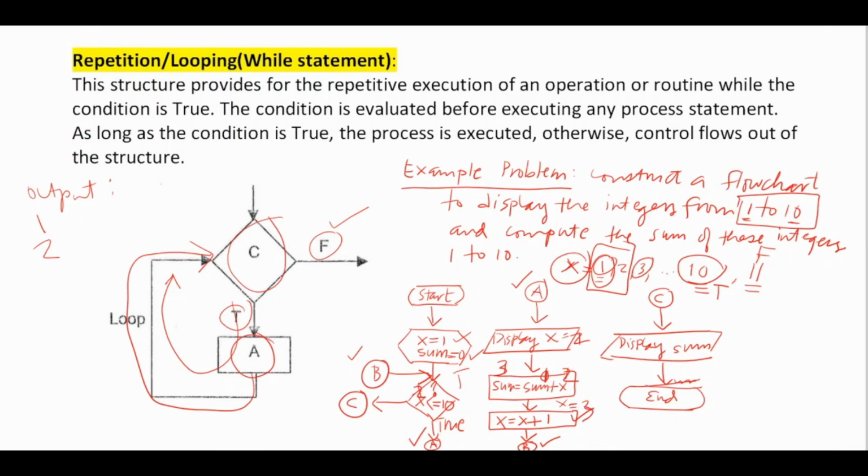And then we go back to the condition, 3 less than or equal to 10, that's true. So we go back to the loop body, display x, which is 3, and then compute the sum. So this is now 3 plus the new value of x, which is 3. The new value of sum is 6. And then we increment x, x becomes 4. And it goes back to the condition, 4 less than or equal to 10, that's true, and we go back. So that's how the loop works until we reach the value of 10. And so the output here would be 1, 2, 3 up to 10.